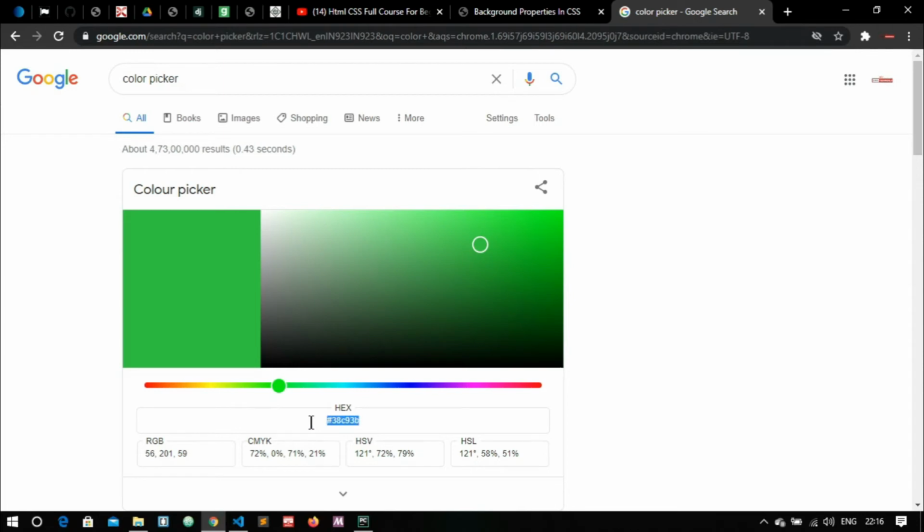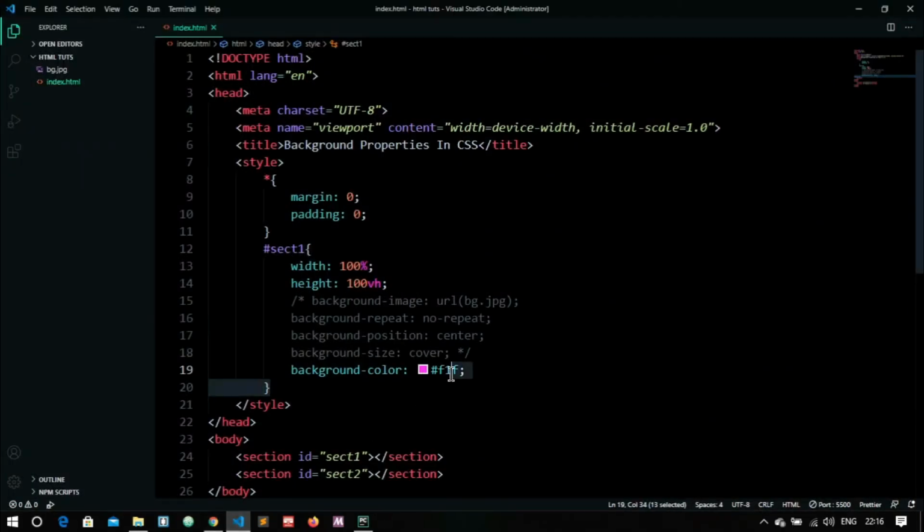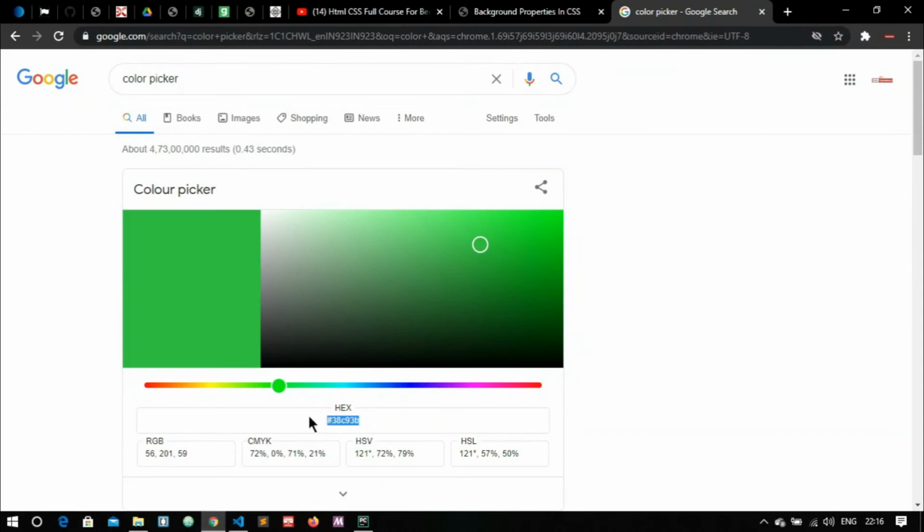For example, if I'm copying this, and after that I paste it right here. Now if I go to my browser, you can see the color has changed to green, and like that.